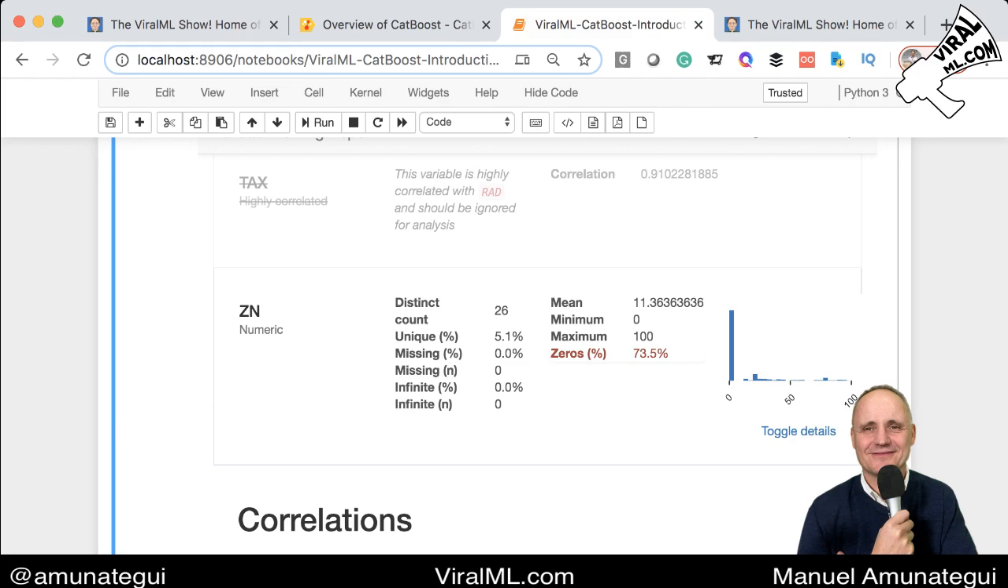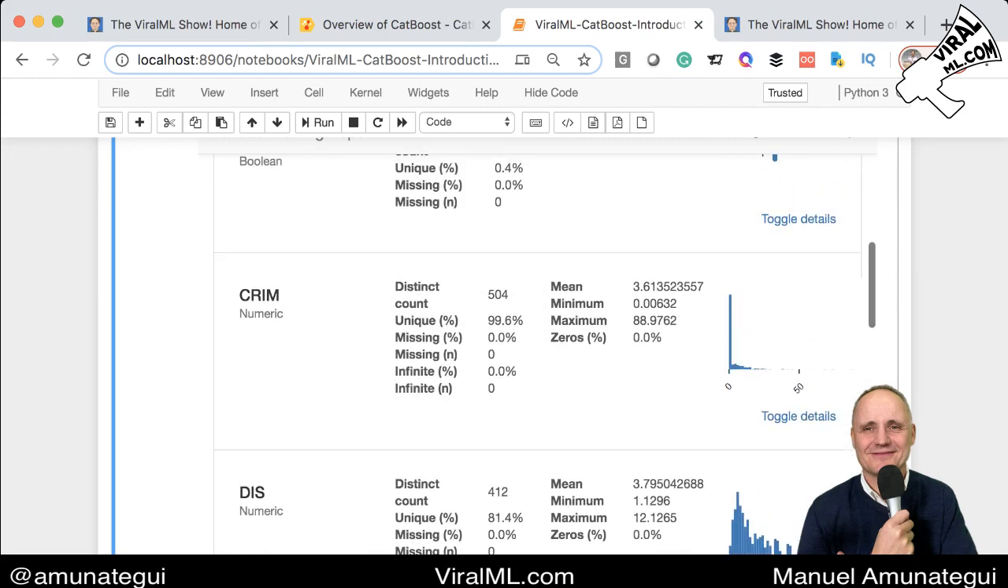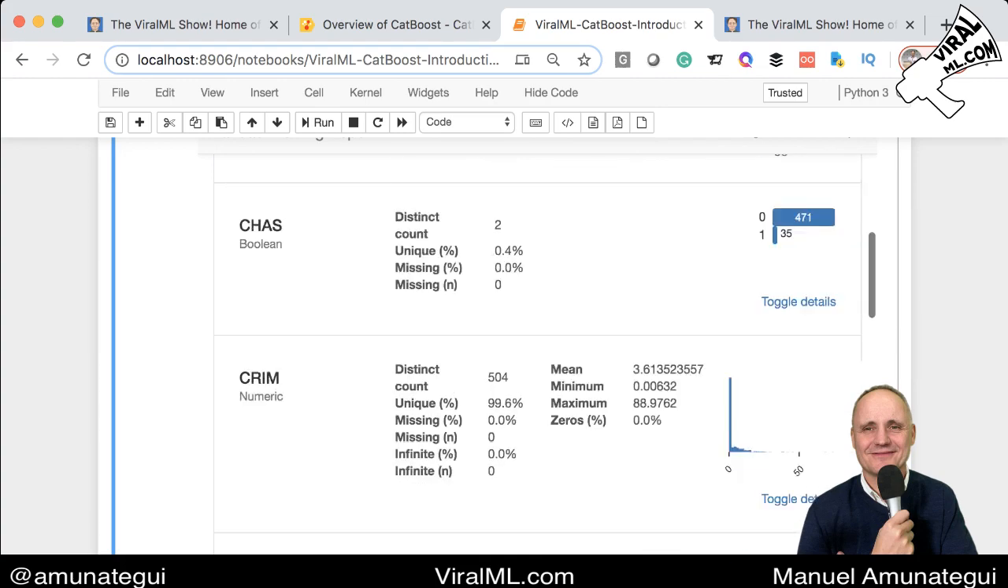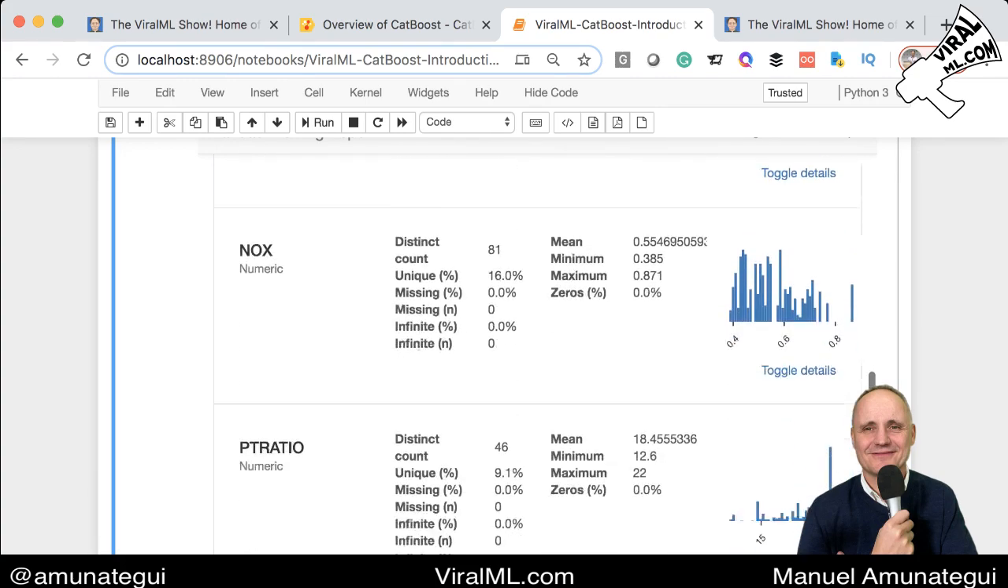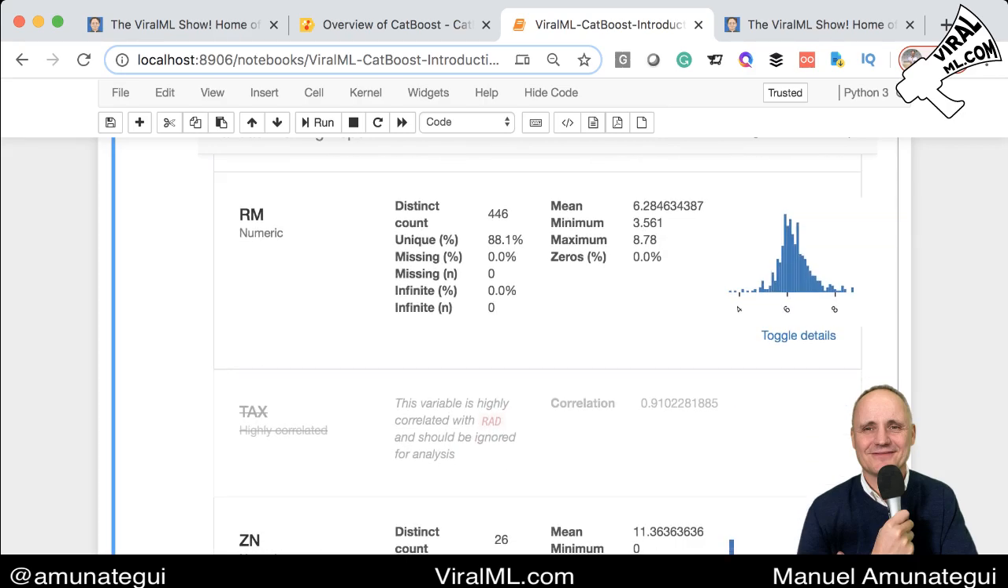What does it mean when it's zero? What does it mean when there's a number? And here is the median price. It's always good to look at the distribution of the price, and we see it's nicely distributed, right? So that looks good. And we have a bunch of other things. Crime. I'm not quite sure what these things mean. But there is a way of seeing what they mean.